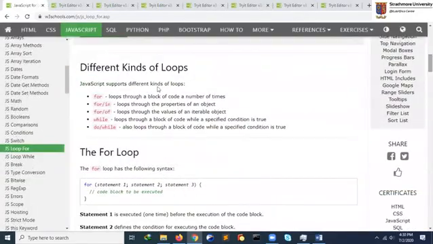Loops are meant to execute a block of code a number of times. There are different kinds of loops given here. You have the for loop, which loops through a block of code a number of times. You have the for in, which loops through the properties of an object. You have also the for of, which loops through the values of an iterable object. You have the while loop, which loops through a block of code while a specified condition is true. Then the do while also loops through a block of code while a specified condition is true.